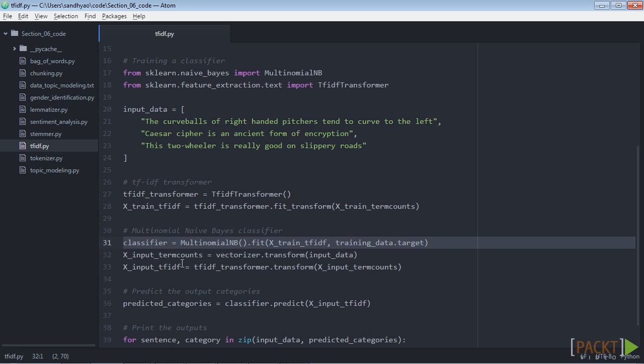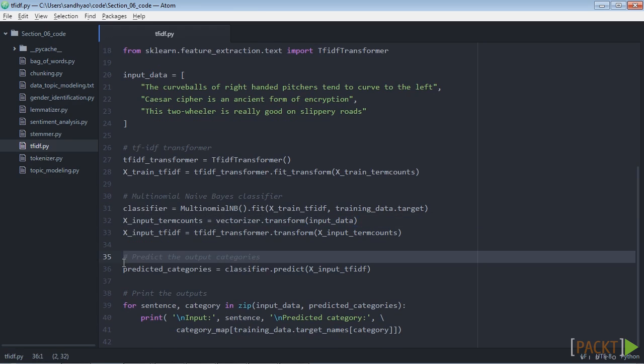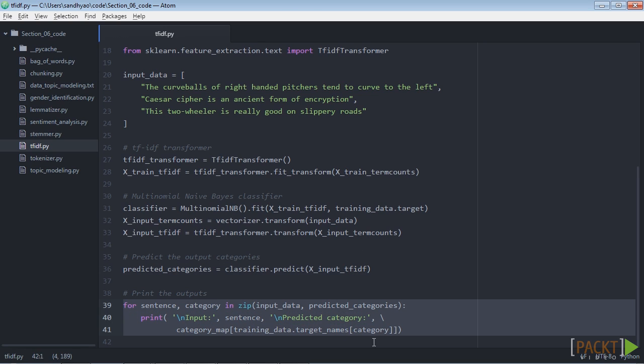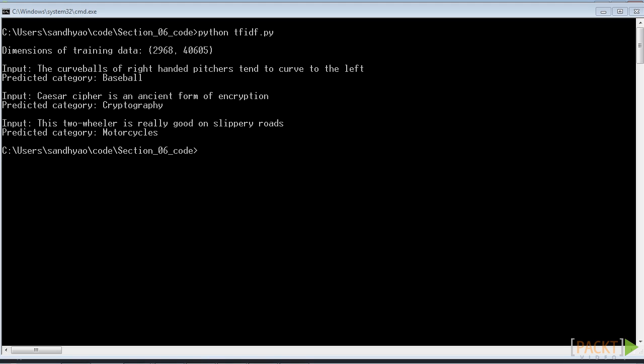Let's transform the input data using word counts. Also, transform the input data using the tf-idf transformer. Now, let's predict the output categories of these input sentences using the trained classifier. Finally, we add these lines of code to print the outputs. So let's run this code and check the output. So you can see this output printed on your terminal. Let's now understand how it worked.